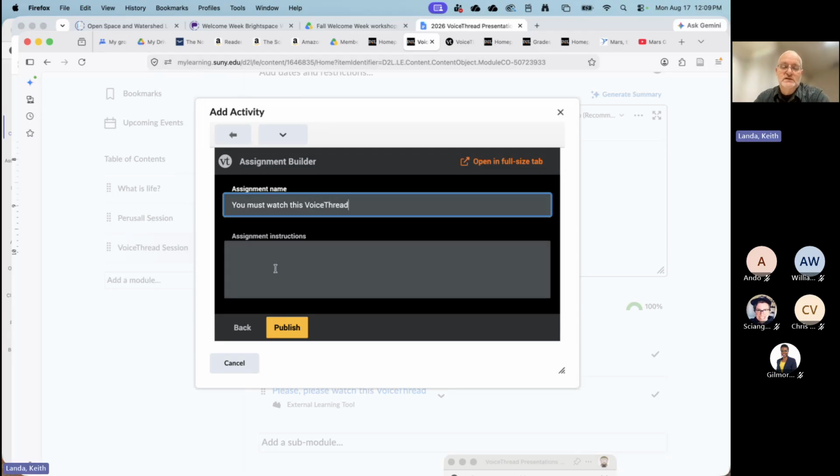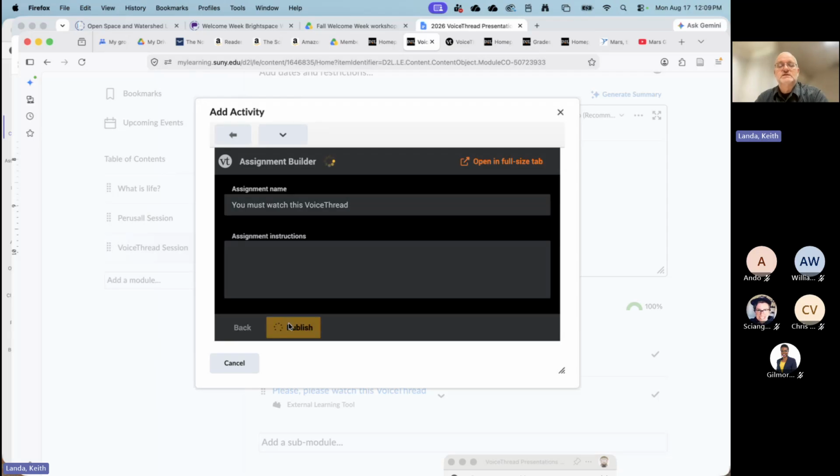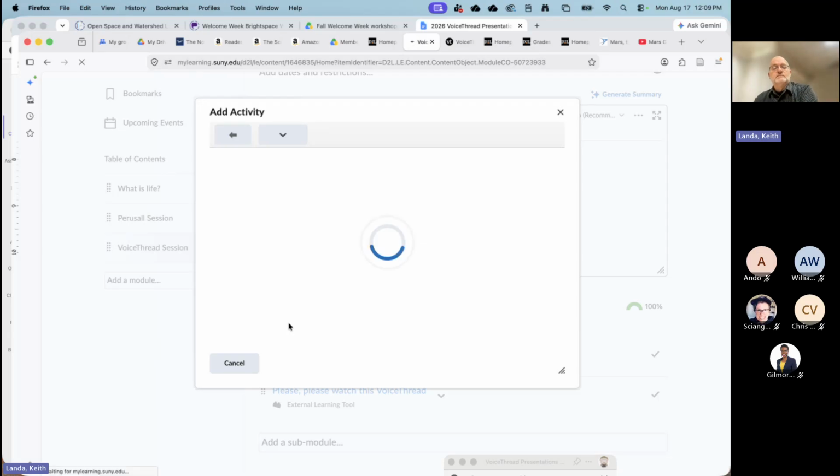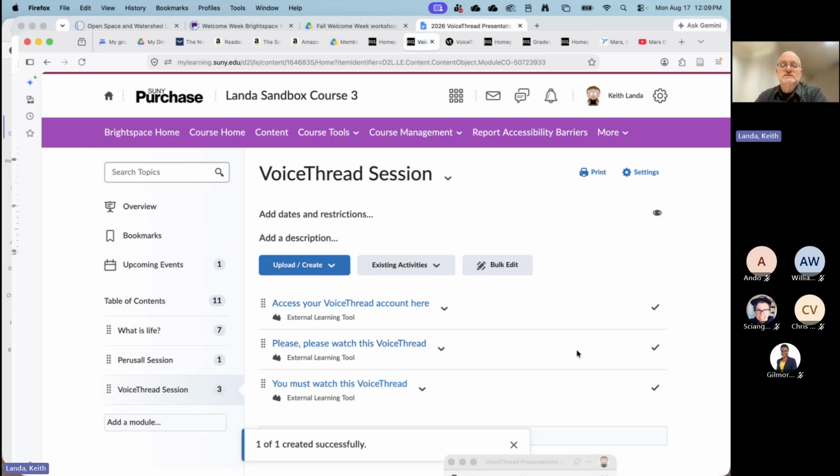And you can attach instructions to the assignment, publish it. Both of these will link and allow the students to access and watch the same VoiceThread. But this is, hey, please go in and do this. This is an assignment. You have to do this if you want to get credit, and if you want that credit to be transferred from VoiceThread into the Brightspace gradebook.